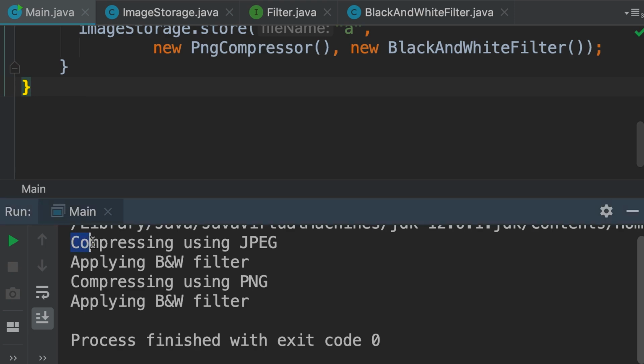So we have two versions of the same file, one saved as JPEG, the other saved as PNG. Now, in a real application, we could have multiple files. We could iterate over a list of files, and for each file, we could store it in different formats and apply different filters. That is the beauty of the strategy pattern.